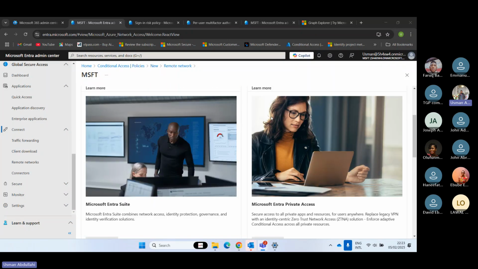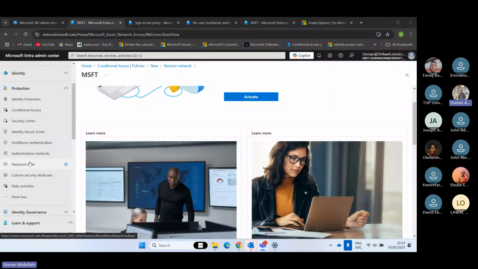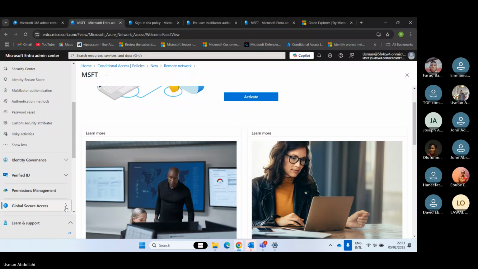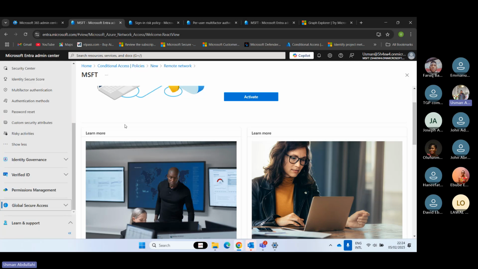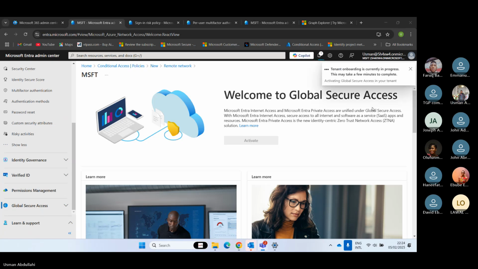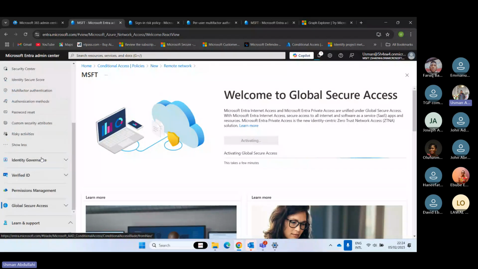So for us to get started with it, before now, on the left-hand side, you get to see the web application proxy here, right? But now, Microsoft has rolled out a solution called the Global Secure Access. This Global Secure Access is the Microsoft SASE solution, right? So from here, you just come to your Global Secure Access, you click on Activate. When you click on Activate, it onboards your tenants, right? For you to do this, you might be required to have little knowledge of your enterprise applications.